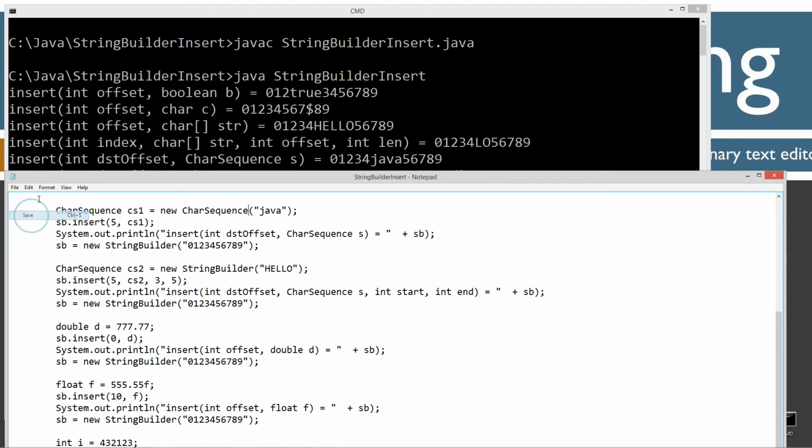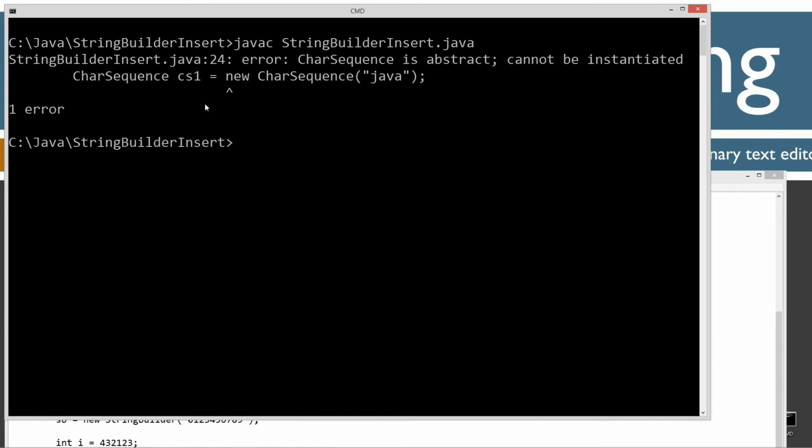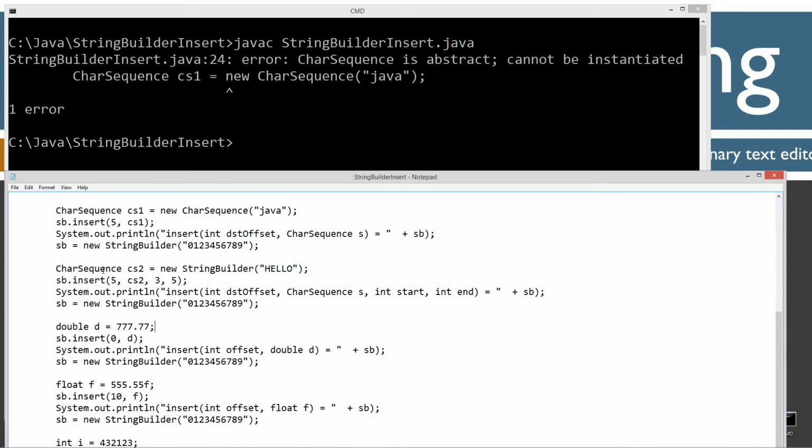Let's just come up here and save this, clear our screen, and try to recompile this. We're going to get an error message, right? CharSequence is abstract, cannot be instantiated. That's because CharSequence is an interface. It's not actually a class, right? But we can create a cs1 reference variable of this interface, and we can assign that to anything that's an instance of the CharSequence interface.